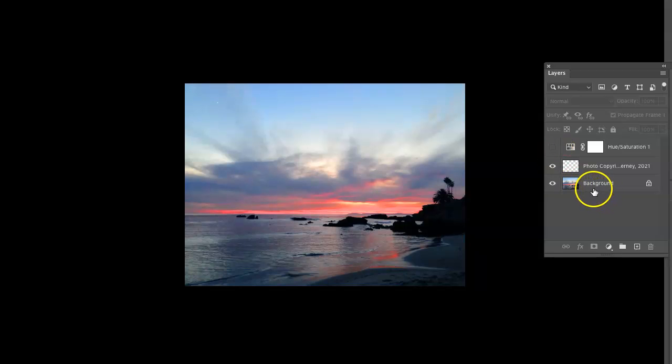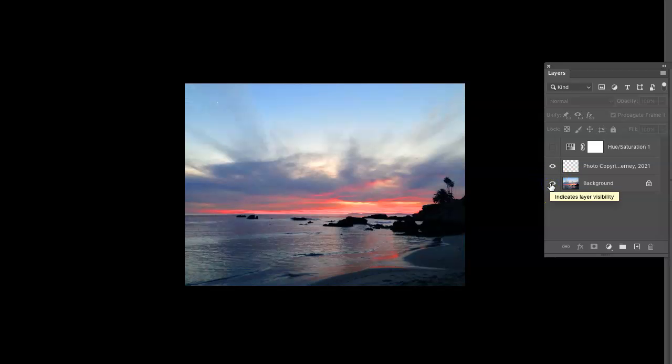And I have not changed the original. The original is still intact with all its saturation. So there you go for an image adjustment layer in saturation. That would suffice for this week's project.